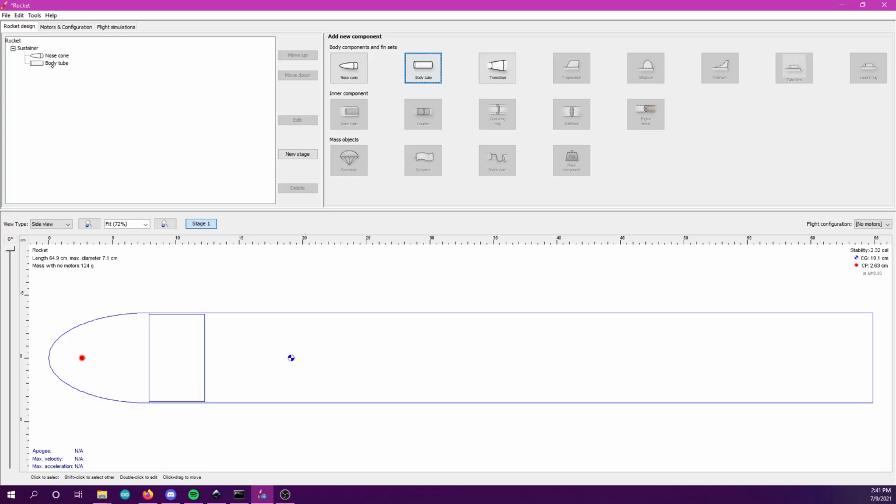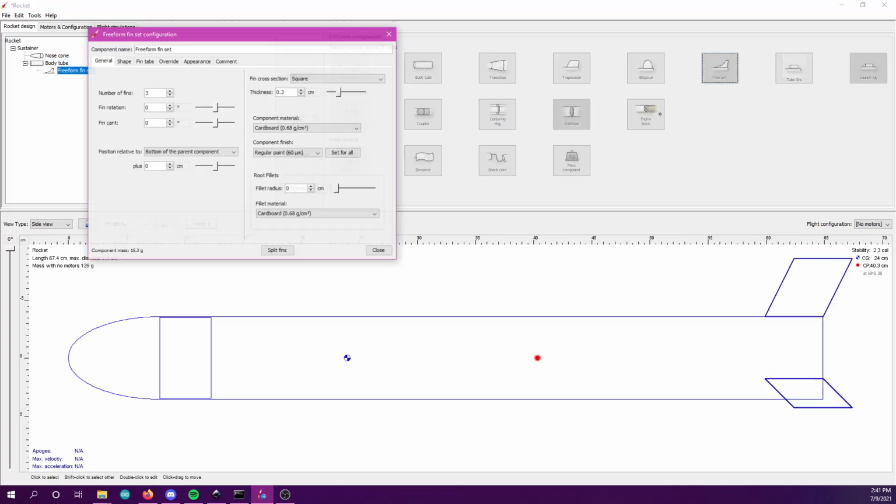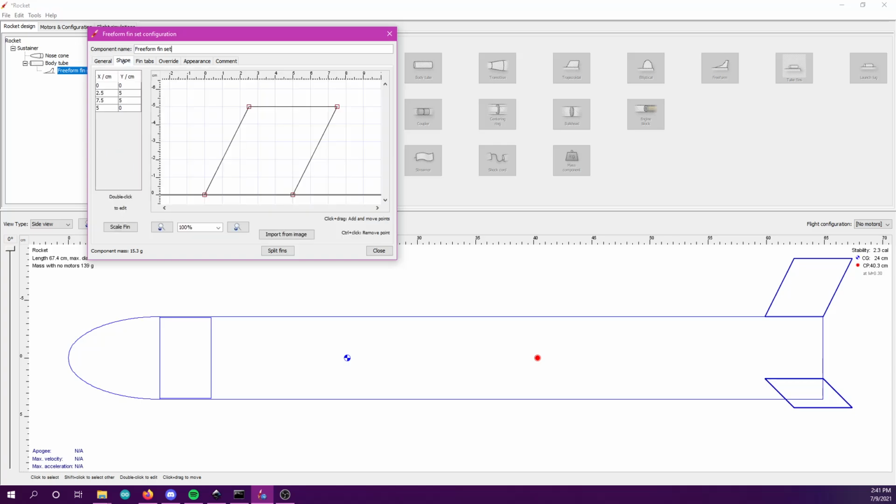So I'm going to click on the body tube, and then we're going to add some fins. And we have a few fin options here. We have 4 options. We're only going to worry about one of them, which is the freeform fin. With this, you're given a basic fin, and if you go up to the shape tab, you can change the shape of the fin just by dragging around these points. You can also change the coordinate of that point by going to this little interface here.